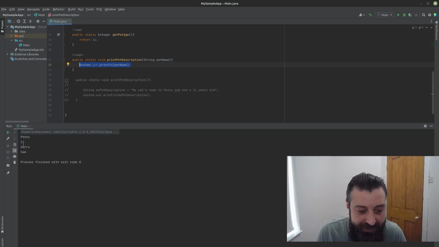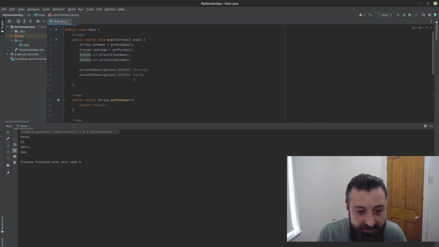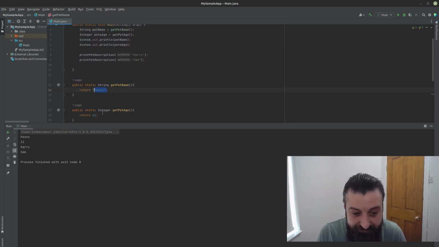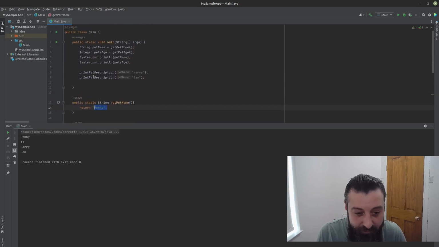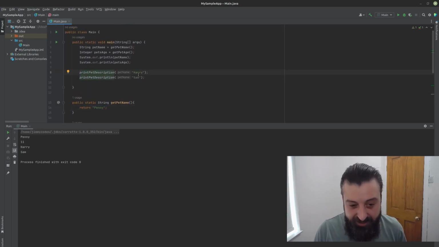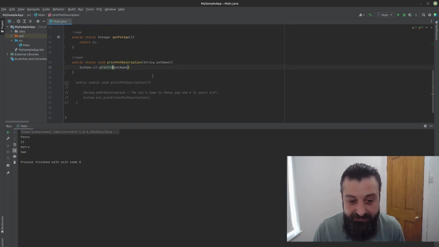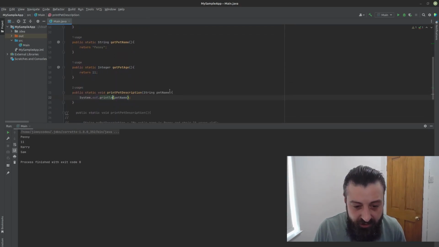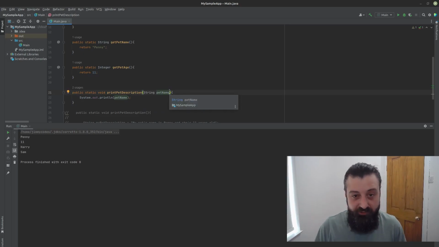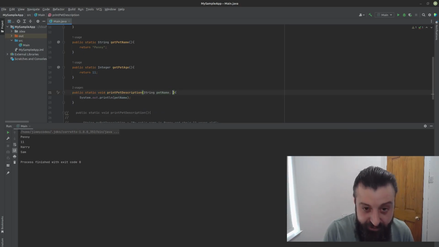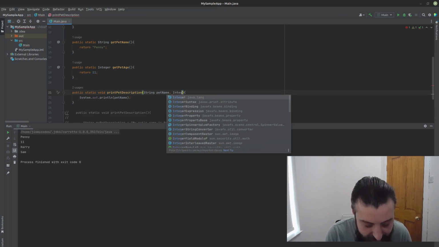Cool. So now we see Penny, 11, Harry, Sam. So we're still calling getPetName, getPetAge. We're returning Penny, but now with our printPetDescription, we're actually passing an argument of the cat's name into the method, which is then being printed. So you can pass multiple parameters into methods, and they don't just have to be the same type. So let's pass an integer in as well.